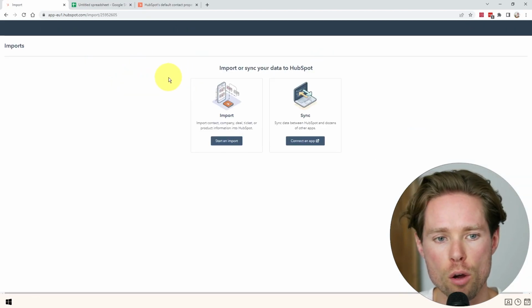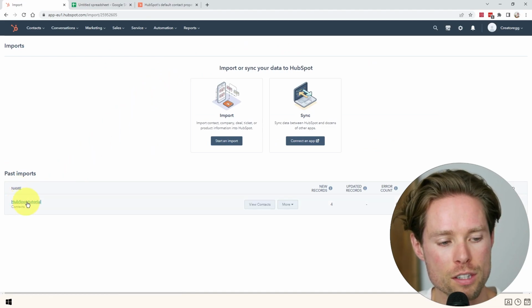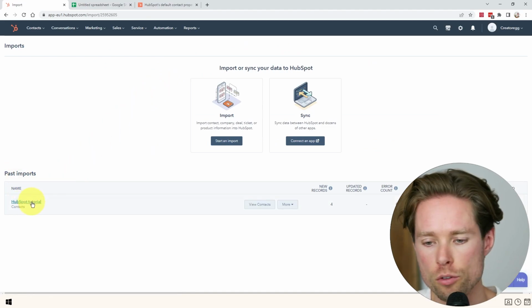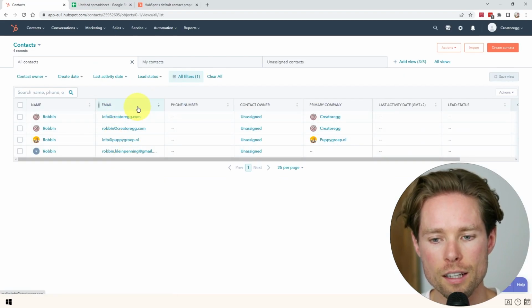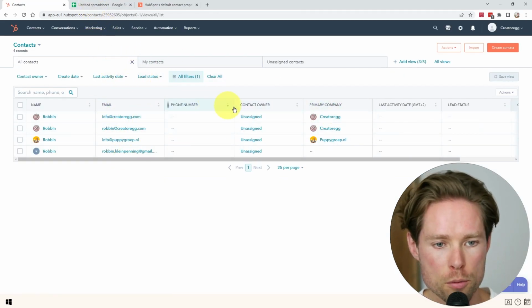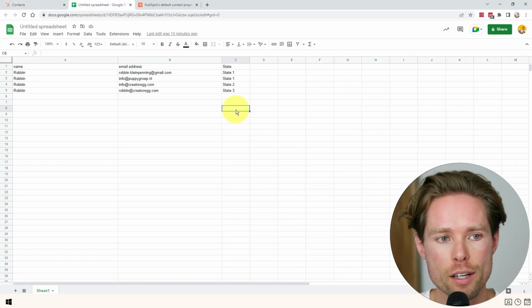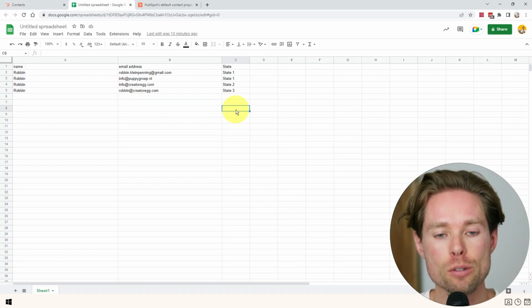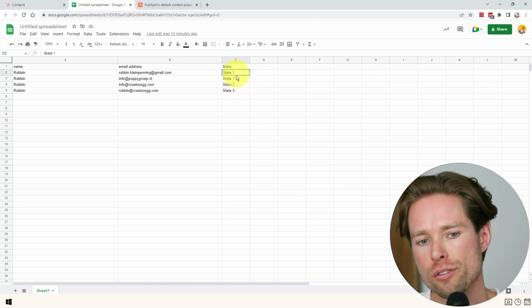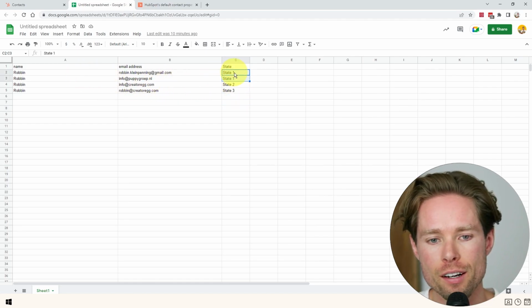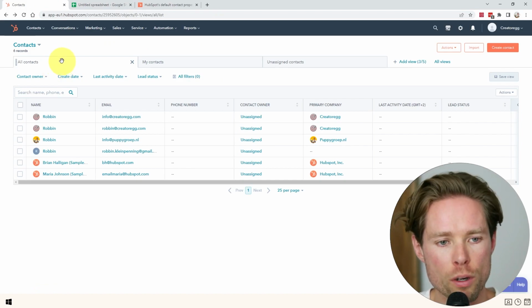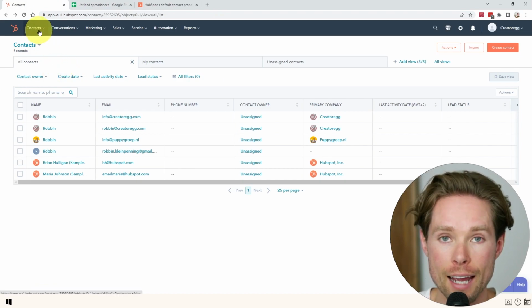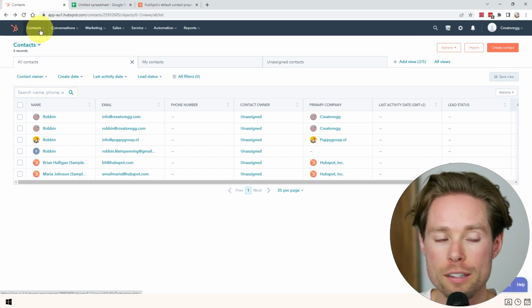I'm gonna click here for an overview of the list, and as you can see, we have the HubSpot tutorial list that we just imported. I'm gonna click on a few contacts, and here you can see the contacts I imported into my HubSpot account. So let's say now you want to segment your audience and send a specific email only to the contacts that are in state 1. There are numerous ways to do this, but one way is to create an active list of all the people that are in state 1.